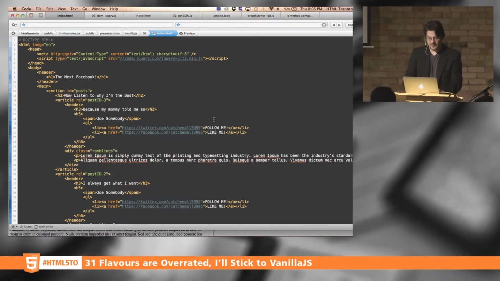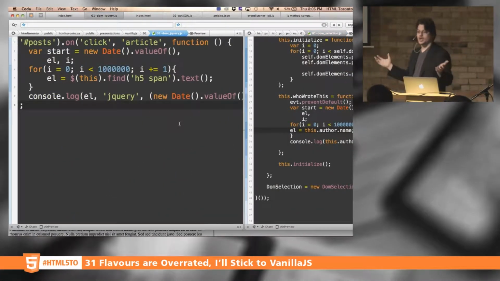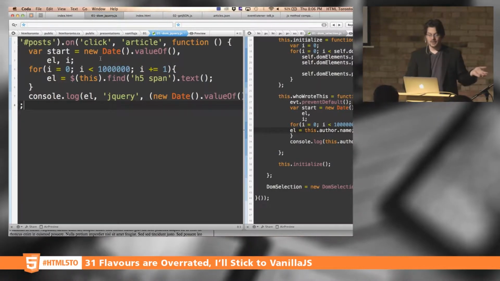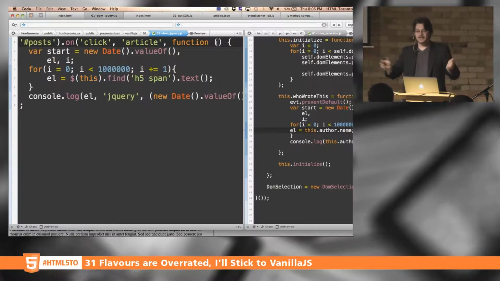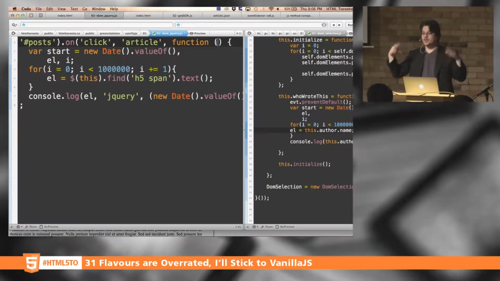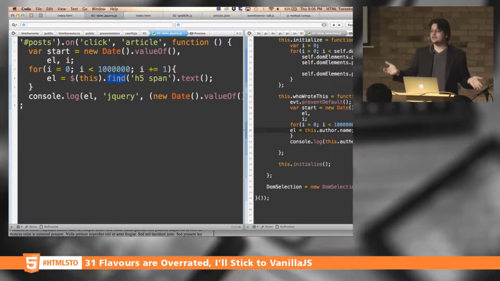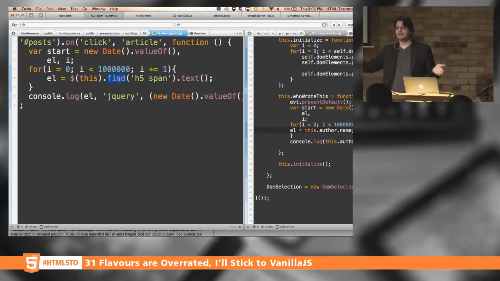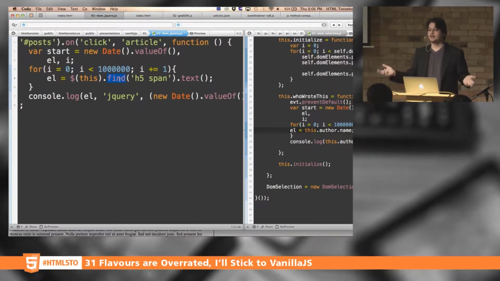If you do something like use native.js, code would be to do DOM selection, right? So you have an article, a function is called this callback function, right? The callback has a this parameter, which is the item that was clicked, this find h5 span, right? Fairly straightforward, fairly simple. Everybody's probably done code very similar to this, right?